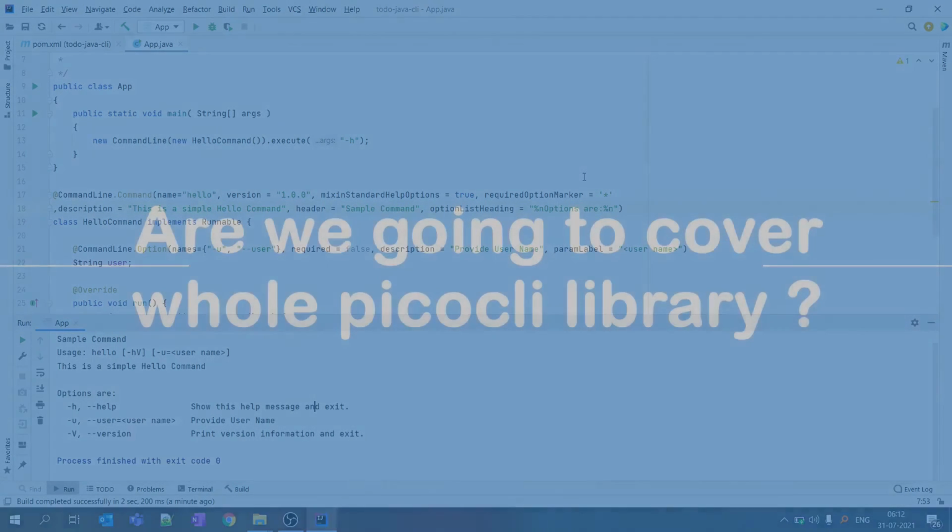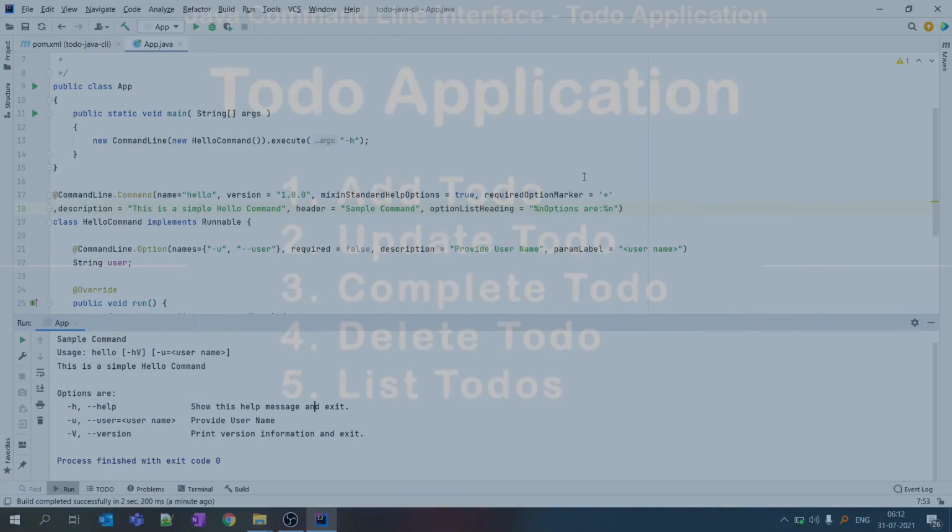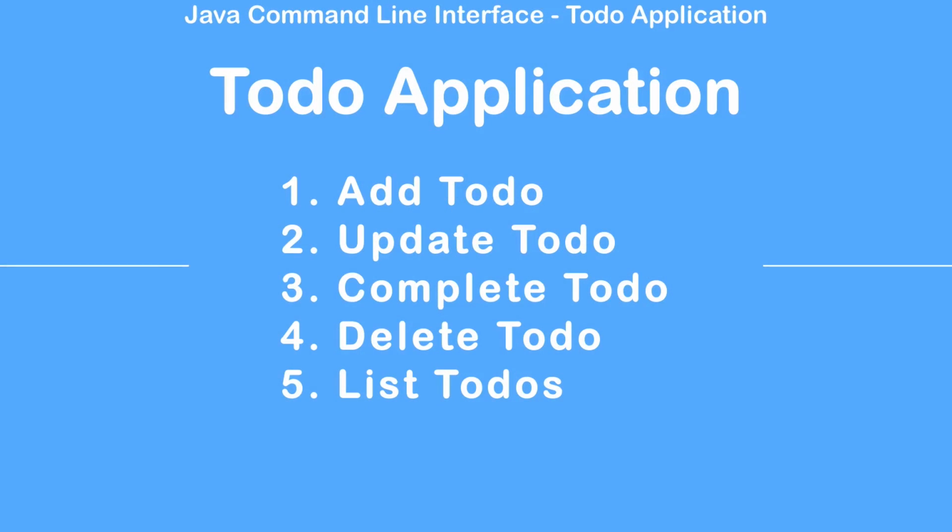Are we going to cover all of the Picocli library? No. We are going to cover the most common use cases like taking the input and multiple inputs, multiple commands, required parameters. Let's use the Picocli library to create a to-do application which manages adding a to-do, modifying a to-do, completing a to-do, and deleting a to-do. All of it we do from the to-do command and its basic usage.